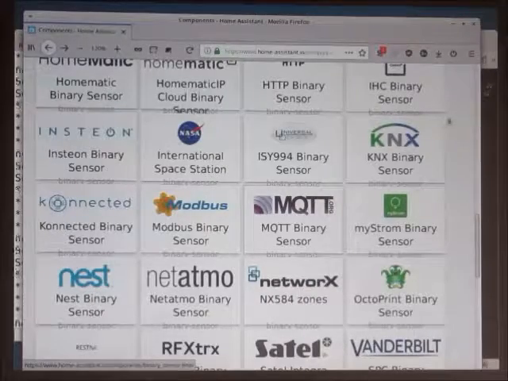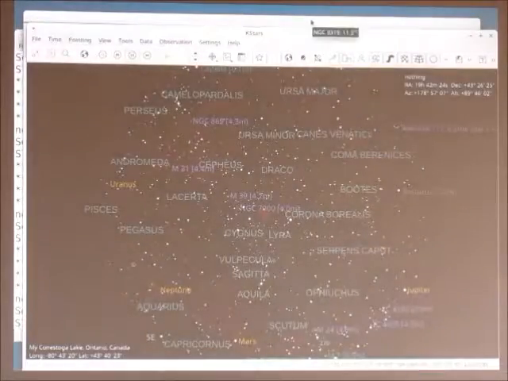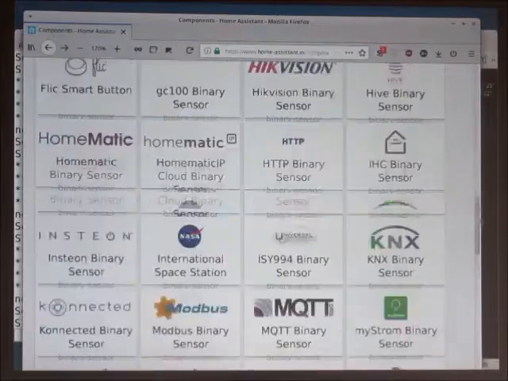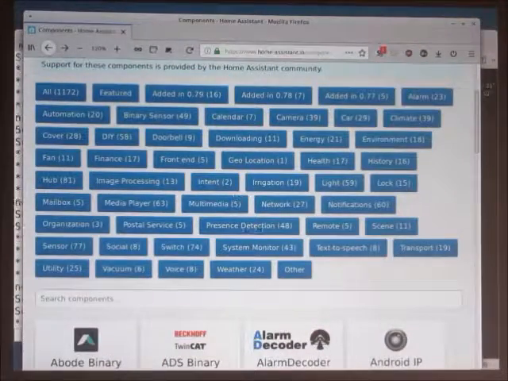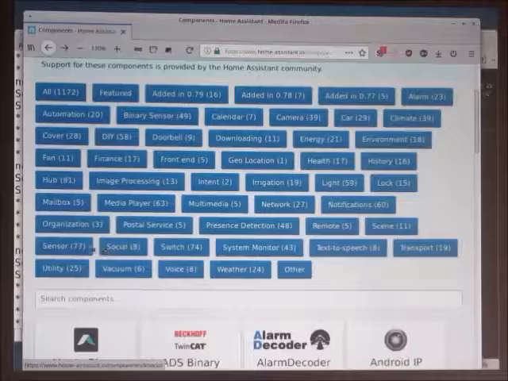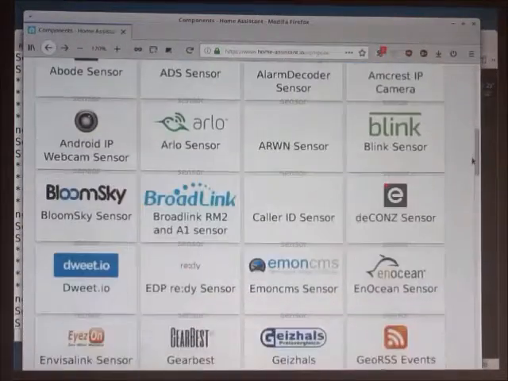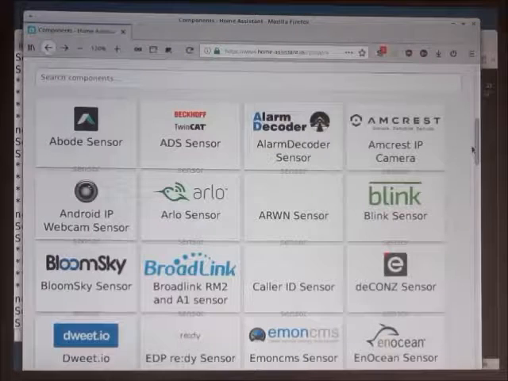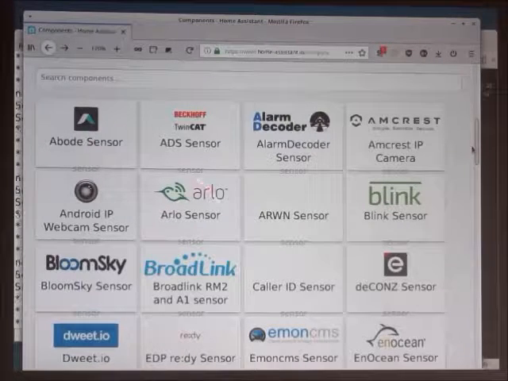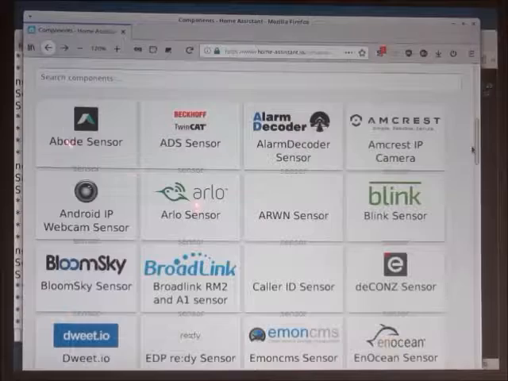Not using the binary sensor, but using the other one, which is just sensor, which is this guy. Okay, so all these sensors, some of them are commercial, and companies sell lots of stuff for it.